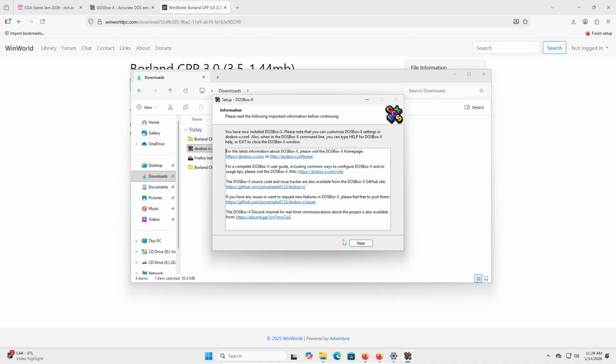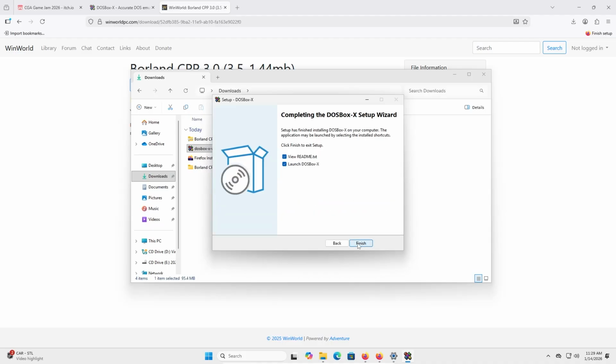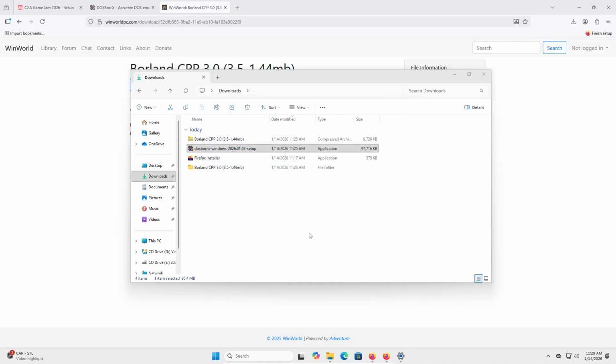So why DOSBox X instead of DOSBox? It's because normal DOSBox is stuck on the same resolution, and also because DOSBox X has more features, like a debugger and such.